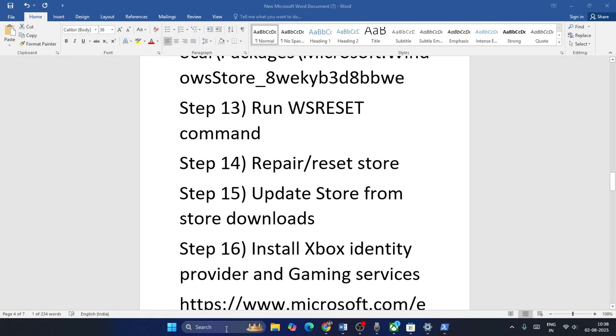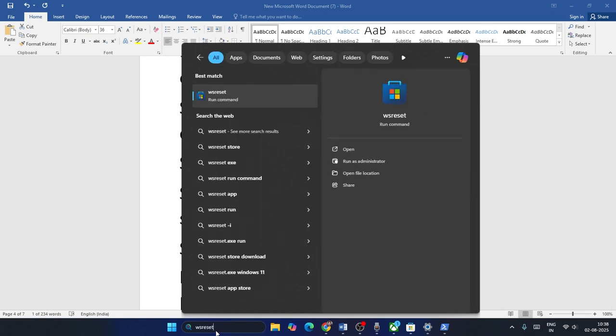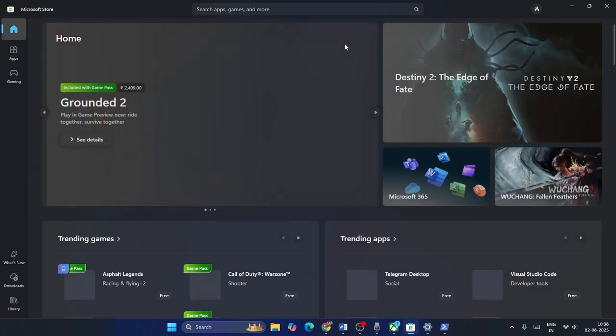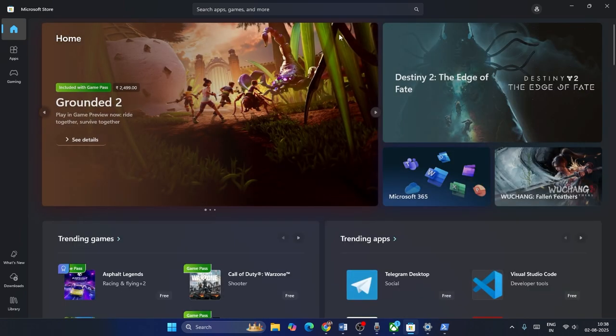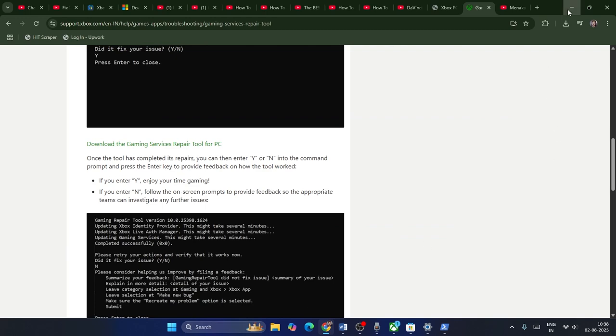That is all about running the wsreset command. Just go over here, wsreset command over here. You have to open it. Then it will open directly to the Microsoft Store. Now from here in the Microsoft Store, you have to try downloading the Xbox and try launching it, and we have to check. Next step, we need to repair and reset both, that is Xbox and Microsoft Store.